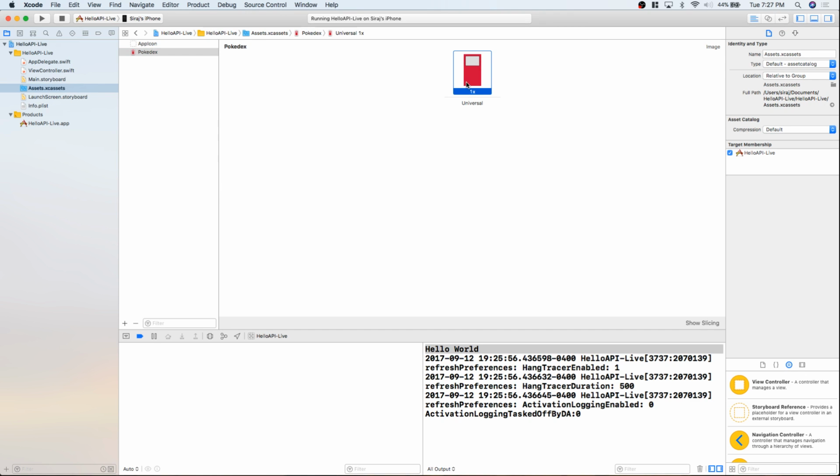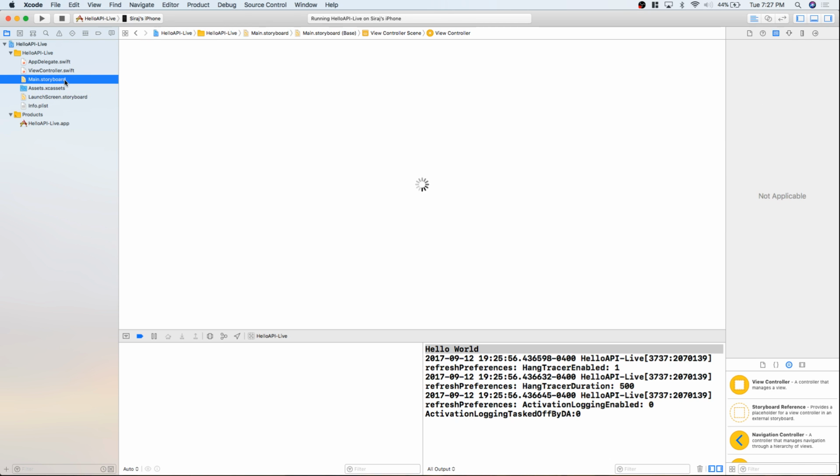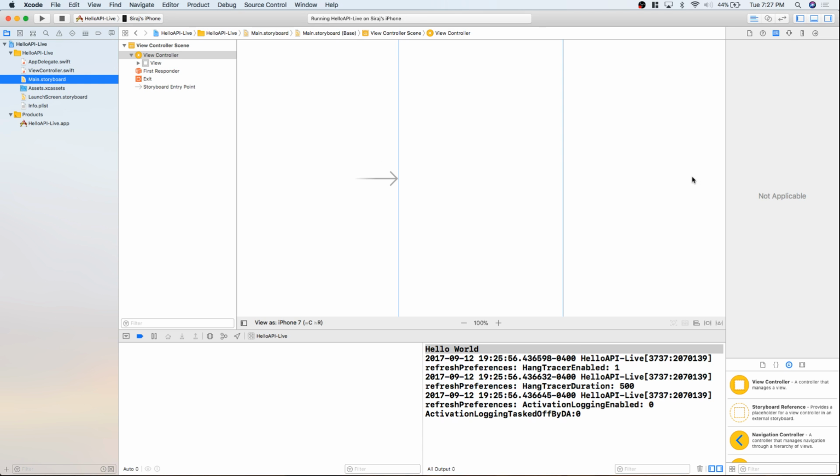So you notice it's a pretty basic image. I just made this like yesterday over like 5 minutes. It's supposed to be a Pokédex. But you'll notice now it's imported into our project. We can use this when we're designing the UI. So let's go back to the storyboard and let's get started right into designing our UI.